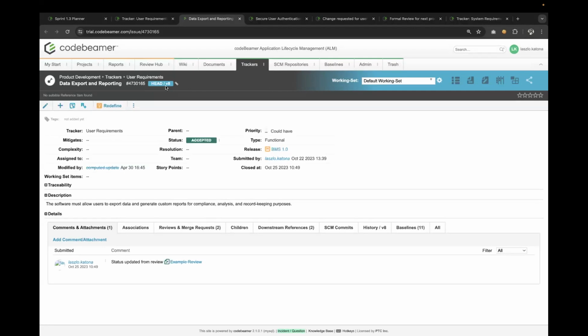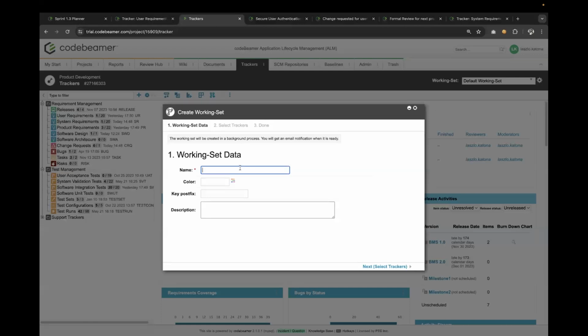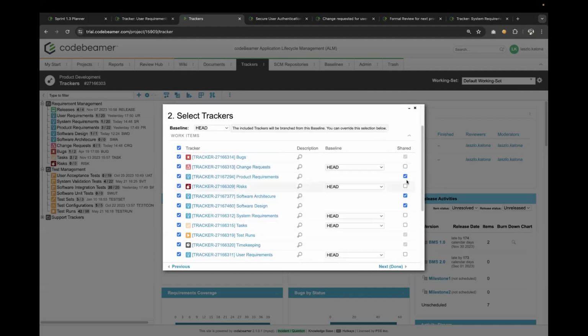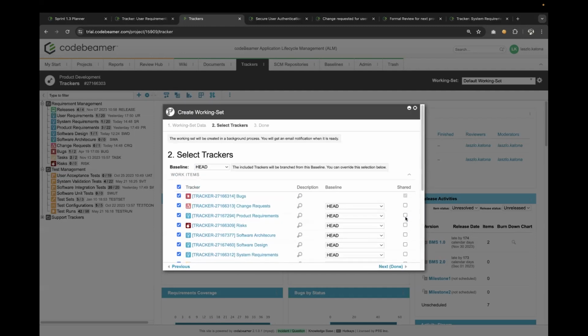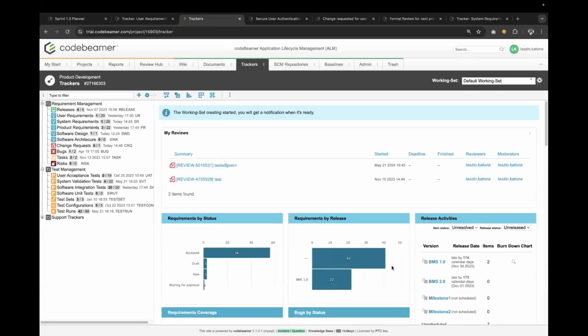But as a best practice, we can use what we call phased development, or we can use working sets. The working sets will allow us to keep the state of the project, let's say BMS release 2.0. We can include our requirements, or we can have them as part of the working set itself.